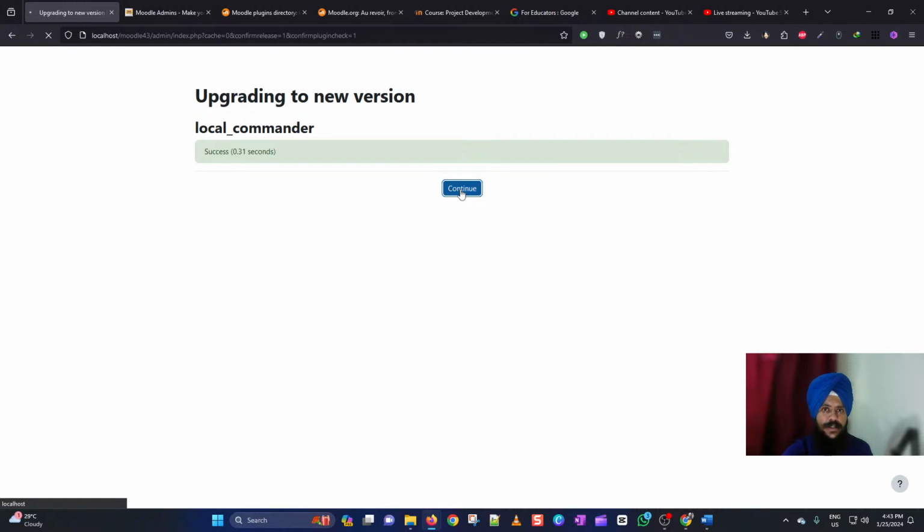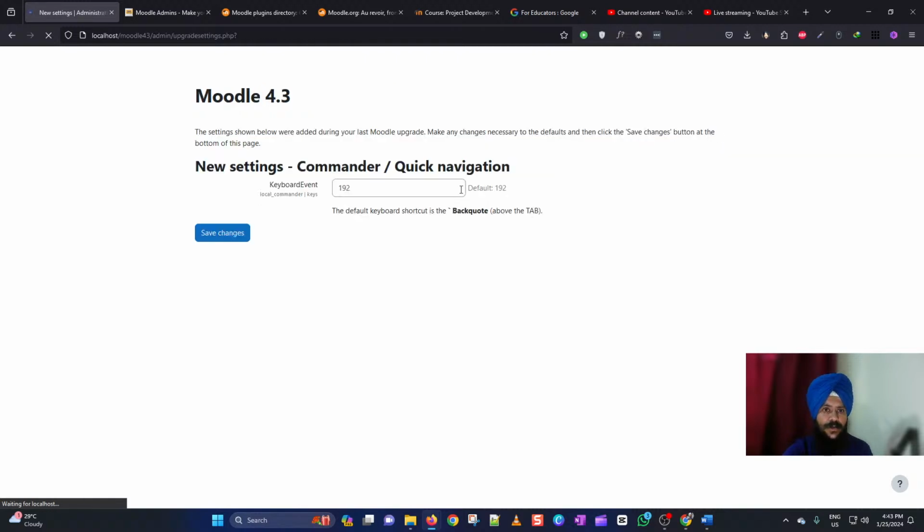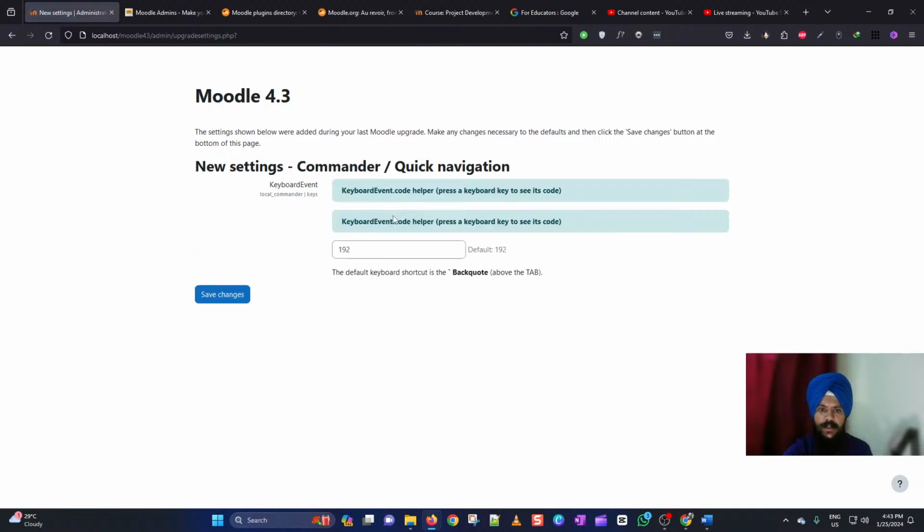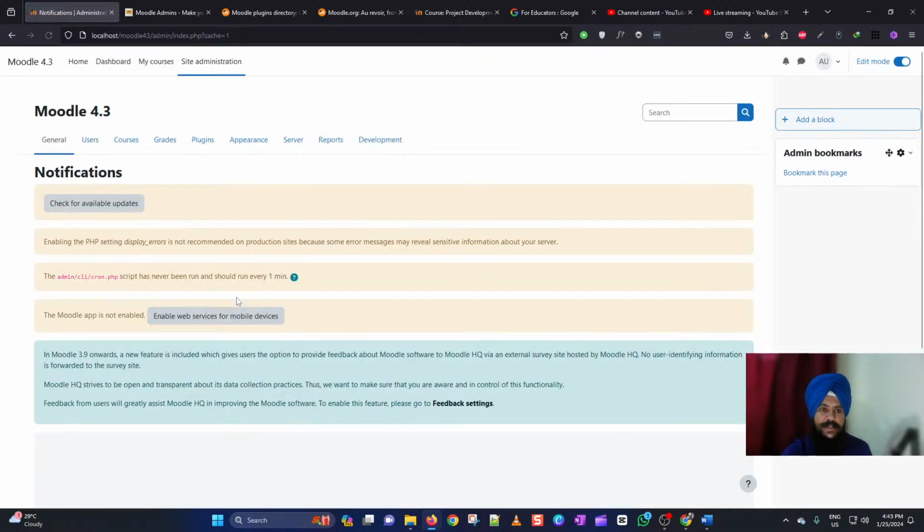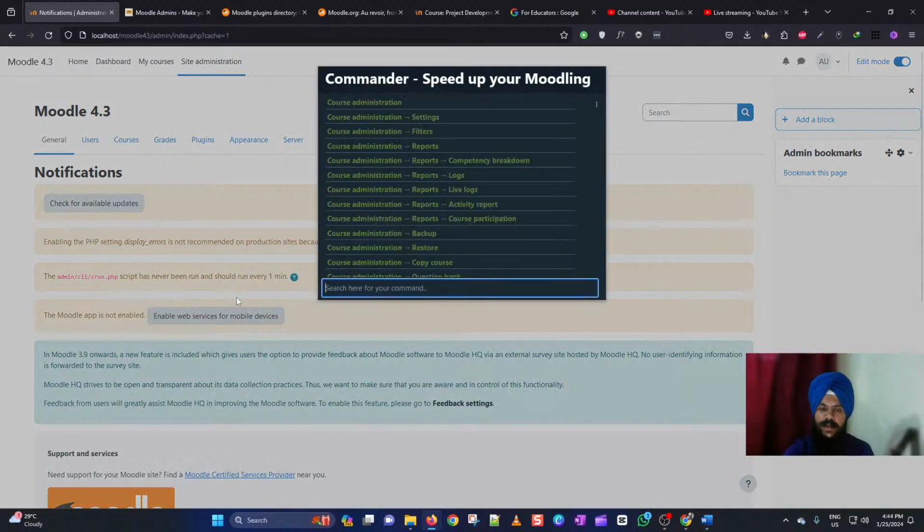It will come only with one setting, like which key you would like to set up to enable this commander pop-up menu. I will just leave it to the default, which is the key just above the tab known as backquote or the tilde key. So you can just click on save changes here. And now whenever I am in the admin menu or I am logged in as a site admin, I just need to click that key and it will show me a pop-up like this.